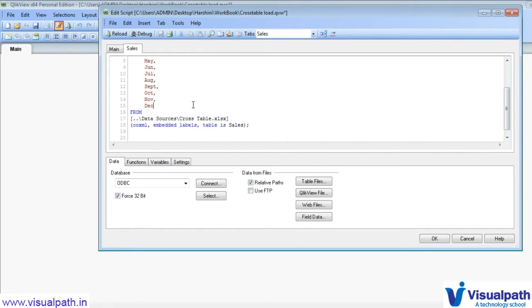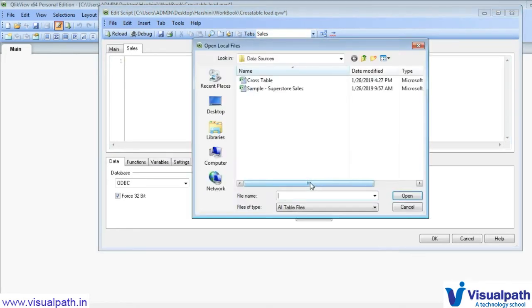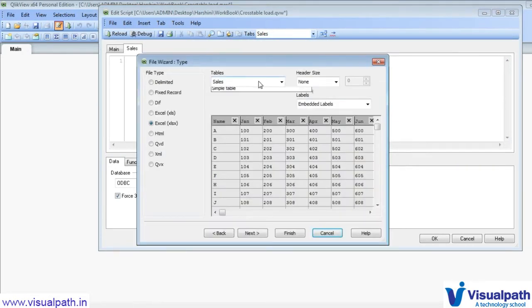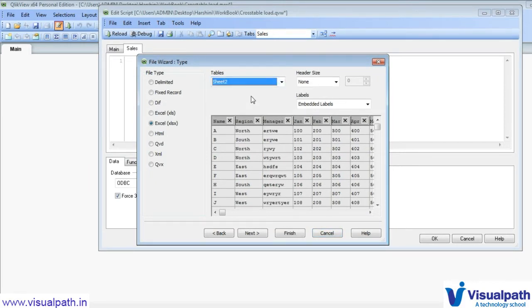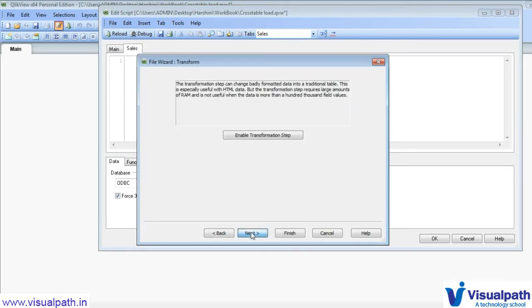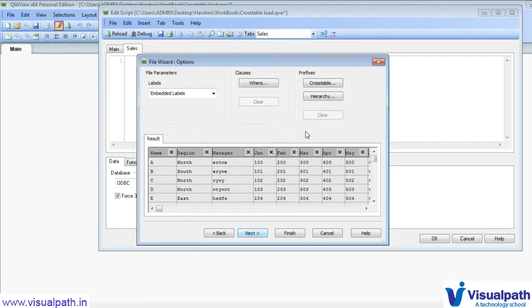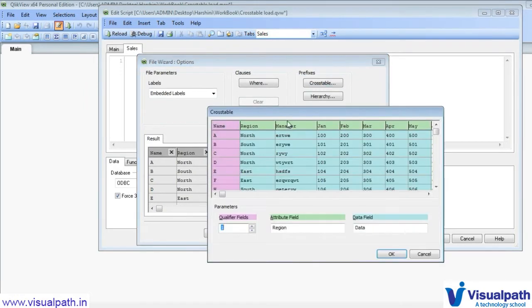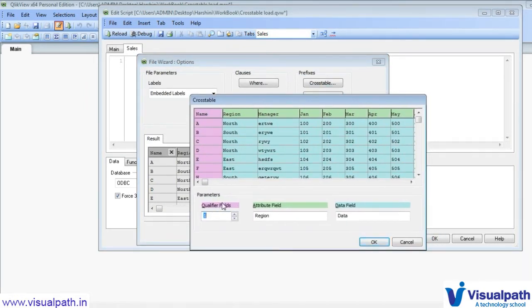Let us delete all the existing script, and I'll go to the table files again and click on cross tables again. I have the same source file, but here I have stored data in sheet 2. So I have selected sheet 2 and I'll go to next, and again one more next. Here I'll choose cross table again. Here the qualifier fields are 3 fields, so we have to select 3 here. You can click here or else you can directly type the number 3.